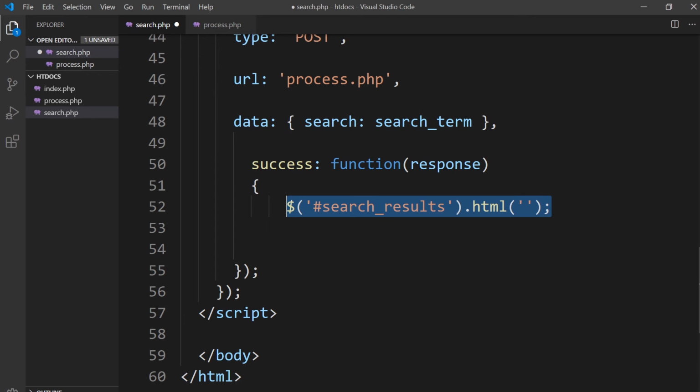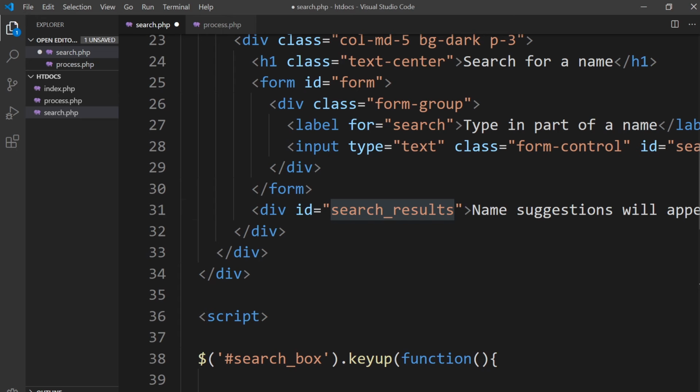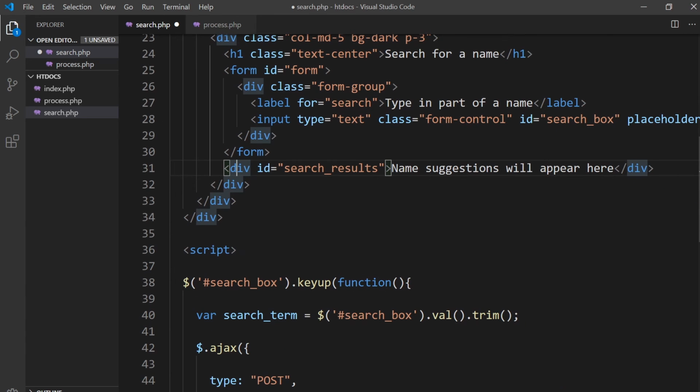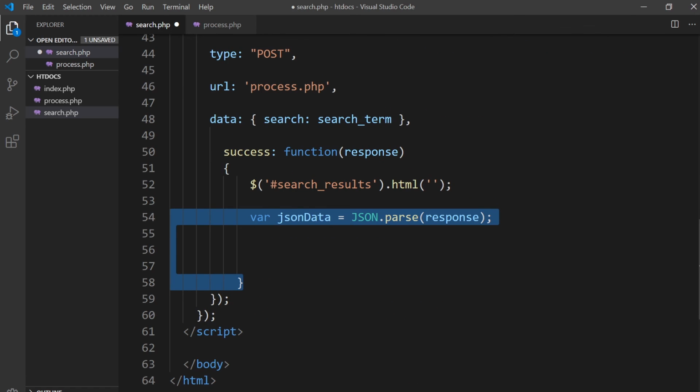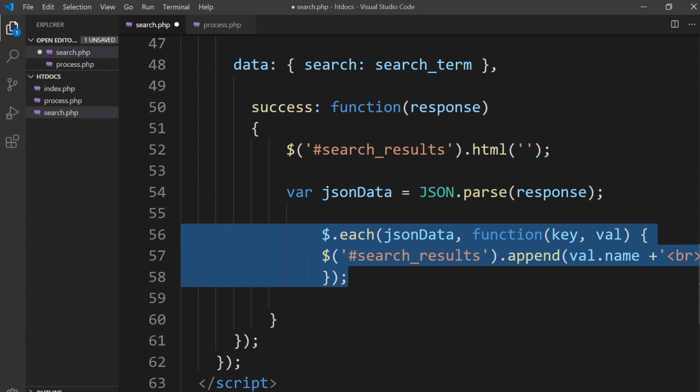So first of all, we just remove all the data. Again, we're referencing this by ID. So this is where the data is going to be outputted here in this div. So we're just referencing that by ID. And now we're actually going to take the data and parse it and put it into this variable called JSON data. So now we have the data ready and prepared.